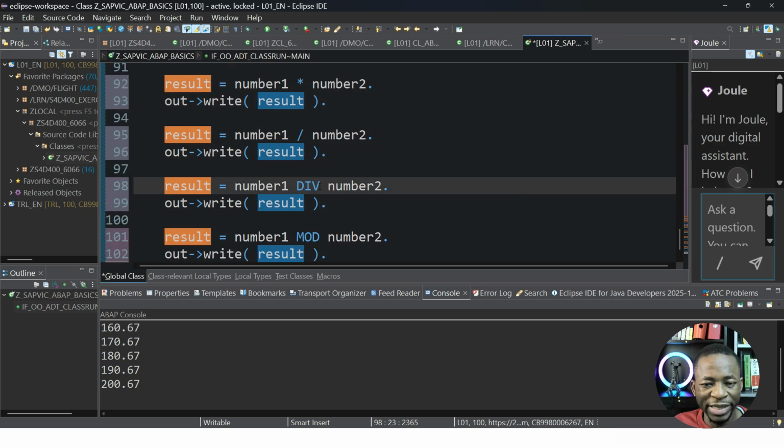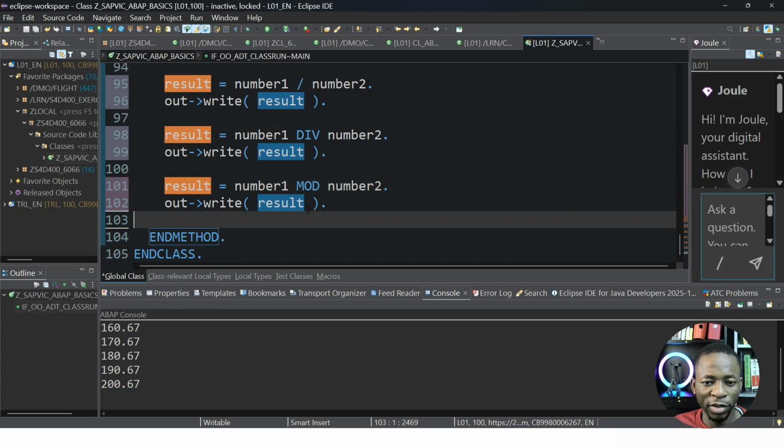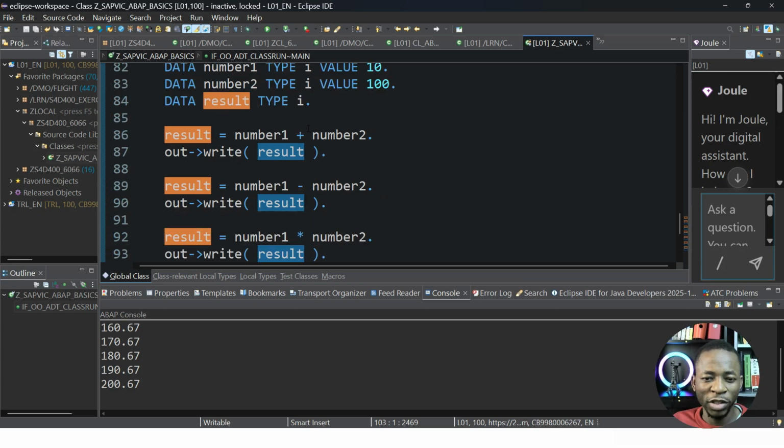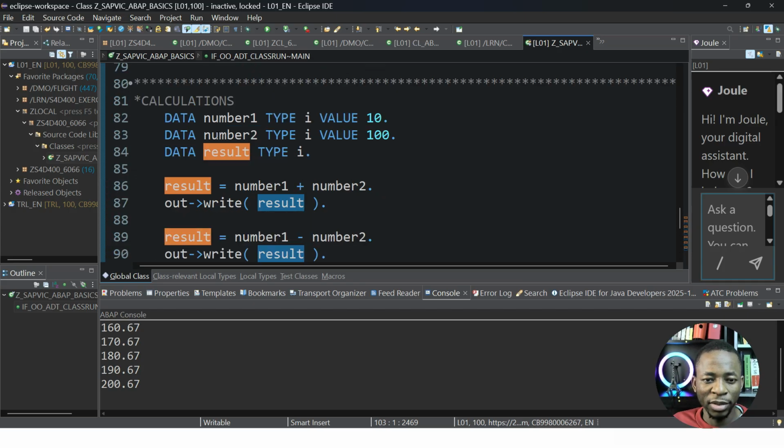So the difference between div and mod: this is the division operator, this is the modulus operator. Let me save this. Oh, I can't wait to show you guys how to do expressions. Expressions will make it so much easier to concatenate strings. All right, so do a syntax check, no errors found, then activate.